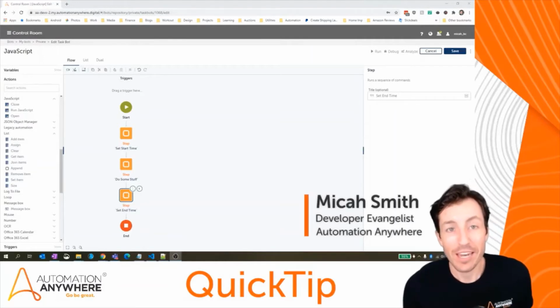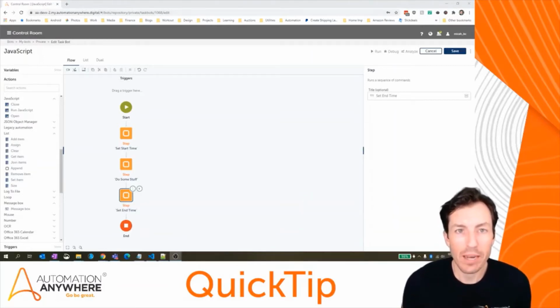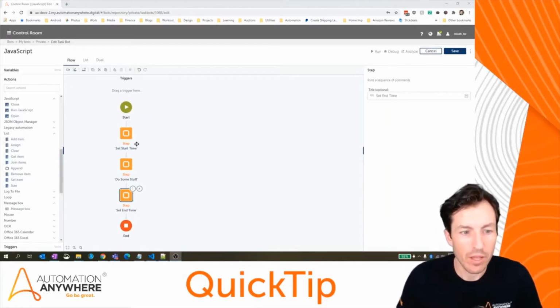I'm Micah Smith, and in today's quick tip, we're going to look at embedding JavaScript within your bot. So let's take a look at this example I've got here. I've got a set start time, a do some stuff, and a set end time step in my bot.